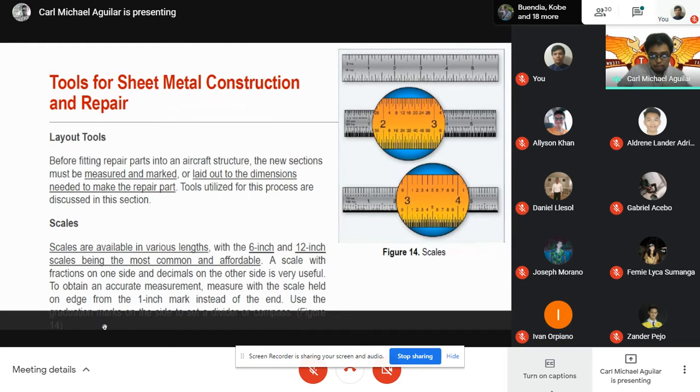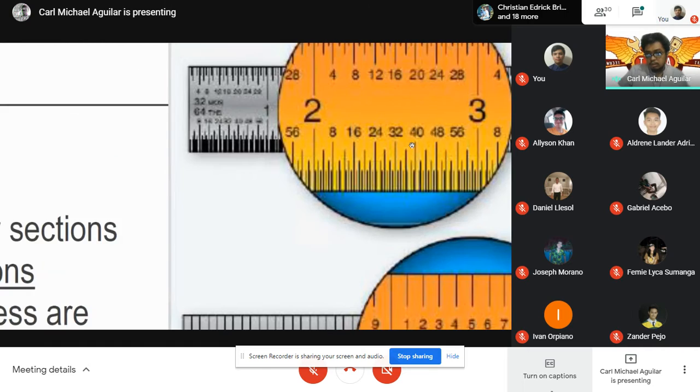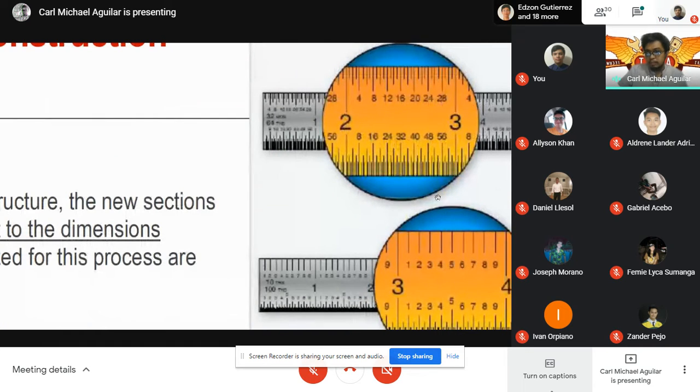Use the graduation to set the fine points of the divider or the compass. So yan, yung graduation natin, again, nakadepende sa steel rule, kung ano yung magiging actual measurement of particular graduation.